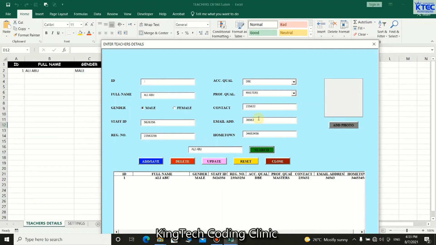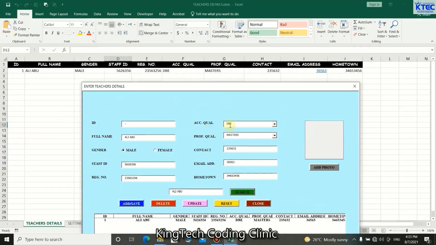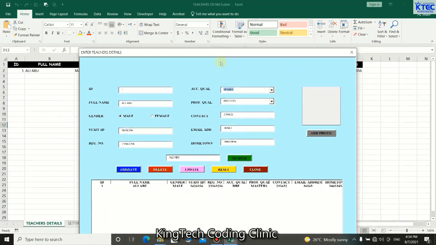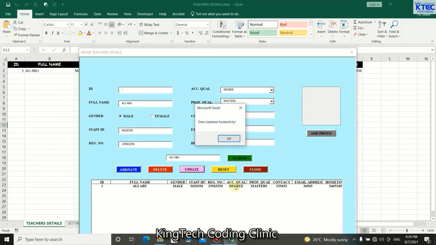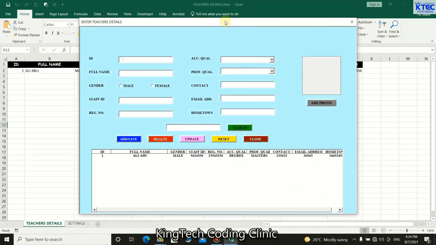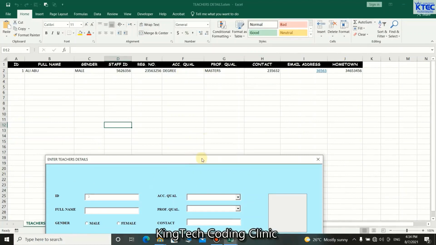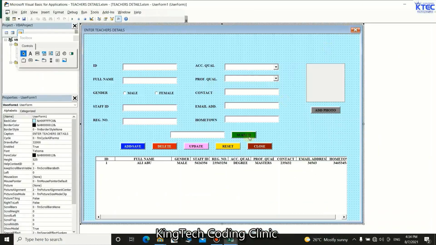Ali Abu. Search the gender. Okay, let's assume that it's not the academic qualification DB, but rather it's a degree. Initially it was DB, and we want to change it to degree. So let's click and we'll see. It has changed to degree. Here too, it has changed to degree. It means our update is working.